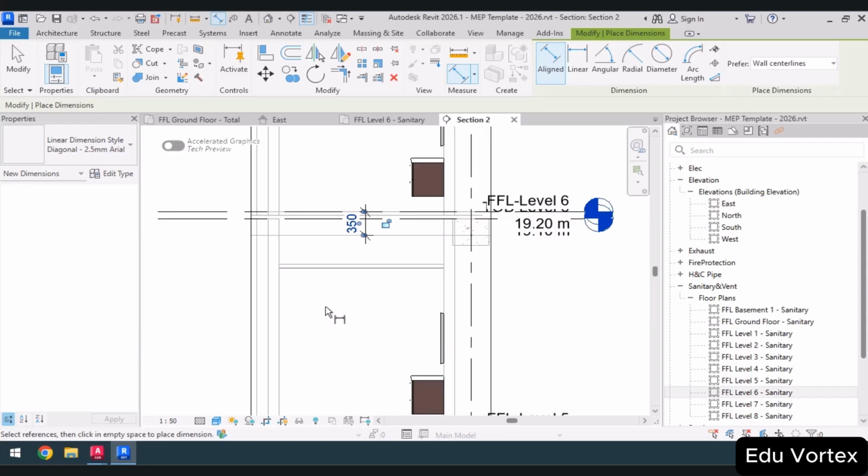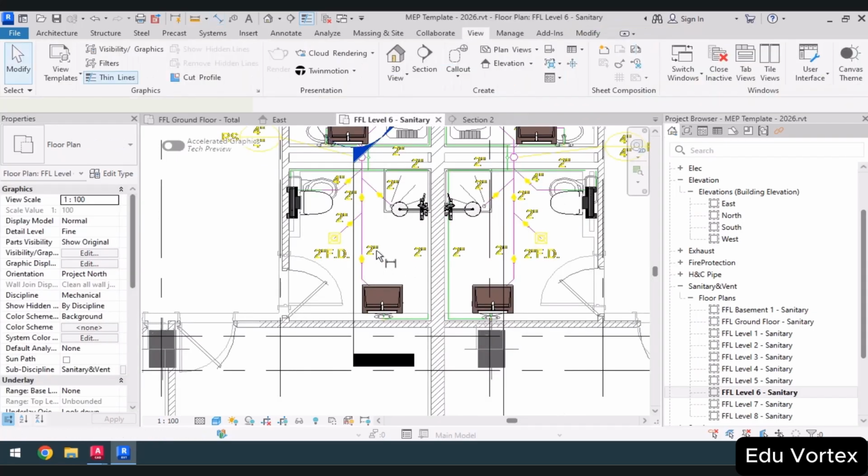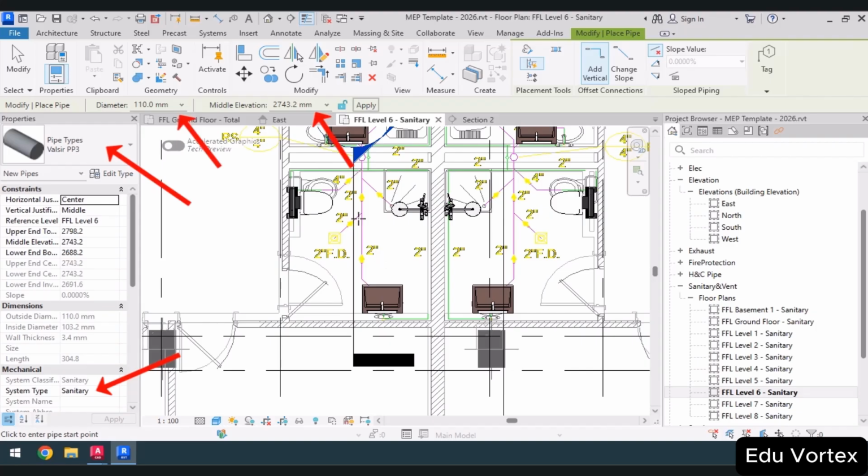Thus, I will start modeling the height of 35 centimeters later. Later, if necessary, I can adjust the pipe higher or lower. I will go back to the plan, use the pipe command again, and input a height of minus 350 millimeters, which is what I measured before.